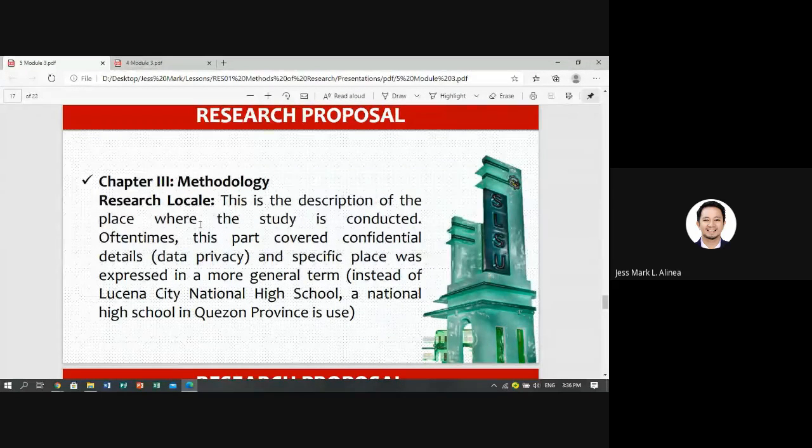So oftentimes, this part covers confidential details because of the Data Privacy Act. So we never express the specific place. Halimbawa, kung Lucena City National High School yung local mo, sa halip na LCNHS ang ilalagay mo, you will just put a national high school in Quezon Province. In that case, naprotektahan mo yung eskwelahan.